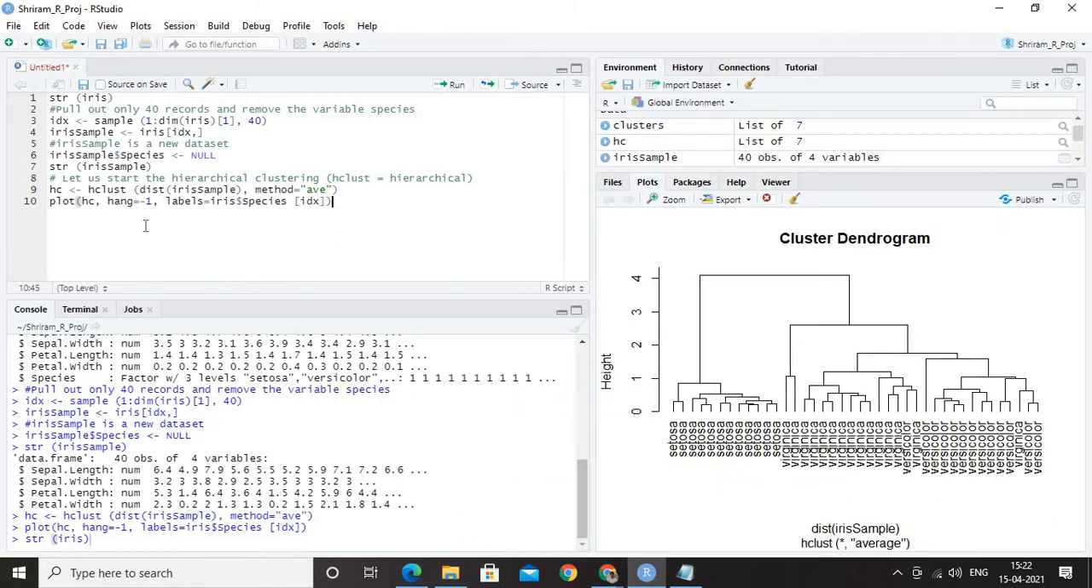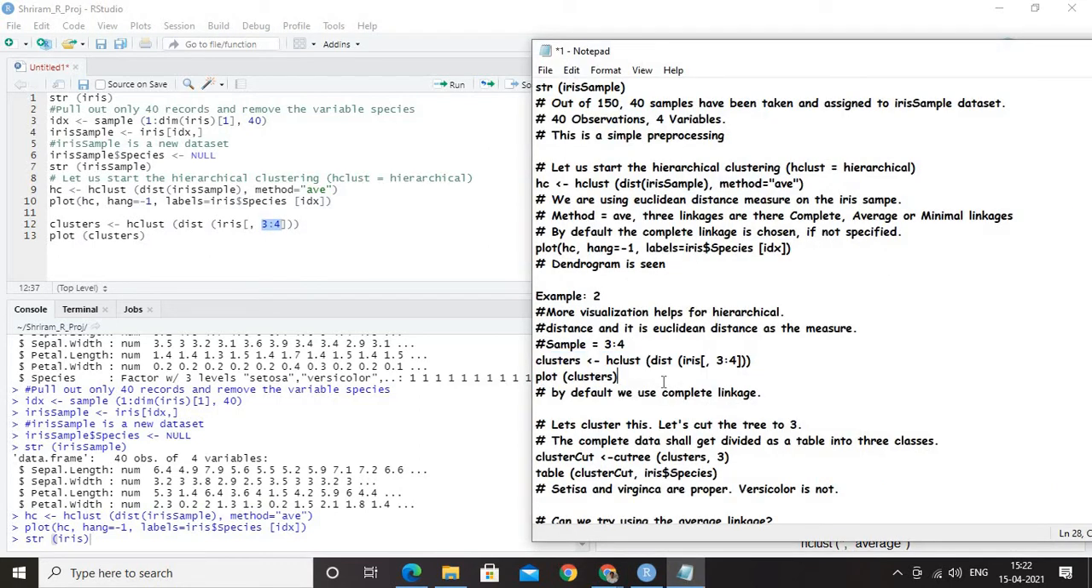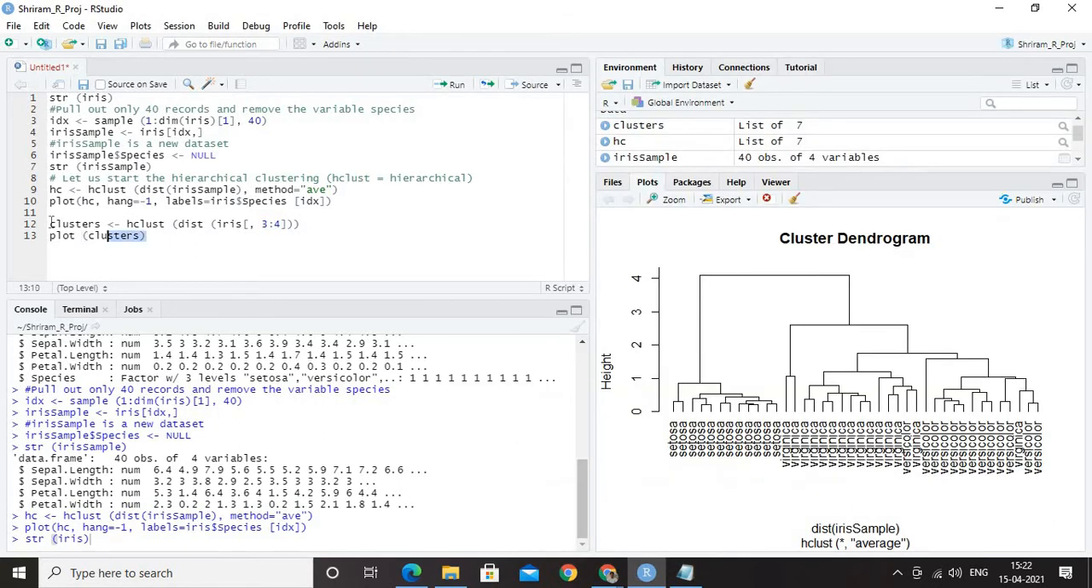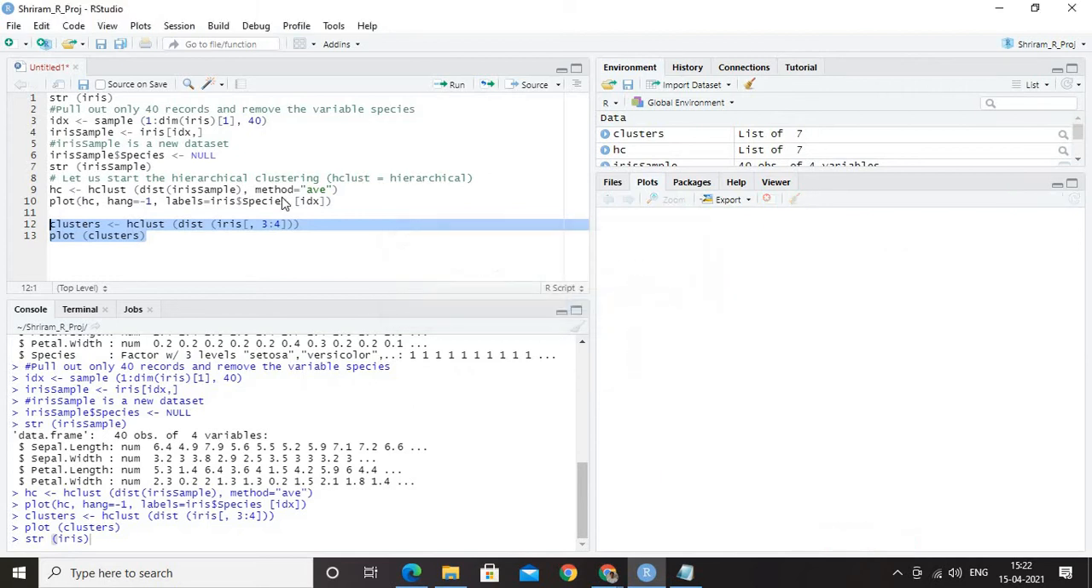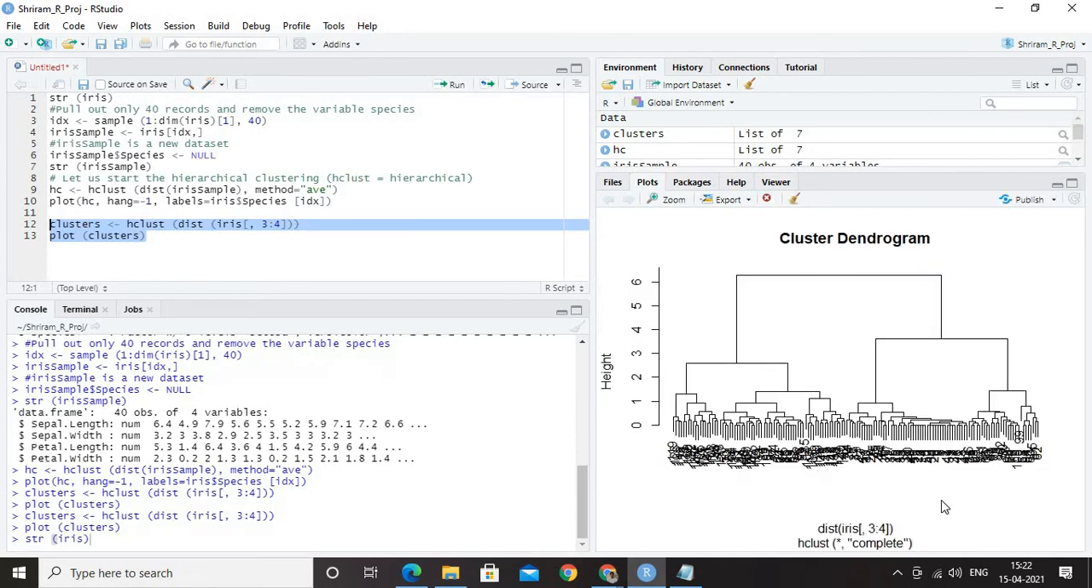So I'm going to go to the next level, where you can see I have got this 3:4. What is that? It's very simple. I'm going to make the sampling with 3:4, and I am plotting the clusters right now. Again I'm using hierarchical clustering only, but what I use is 3:4 for sampling. Let me clear this and run it again, so that you'll be able to understand that this is the output that we are getting.